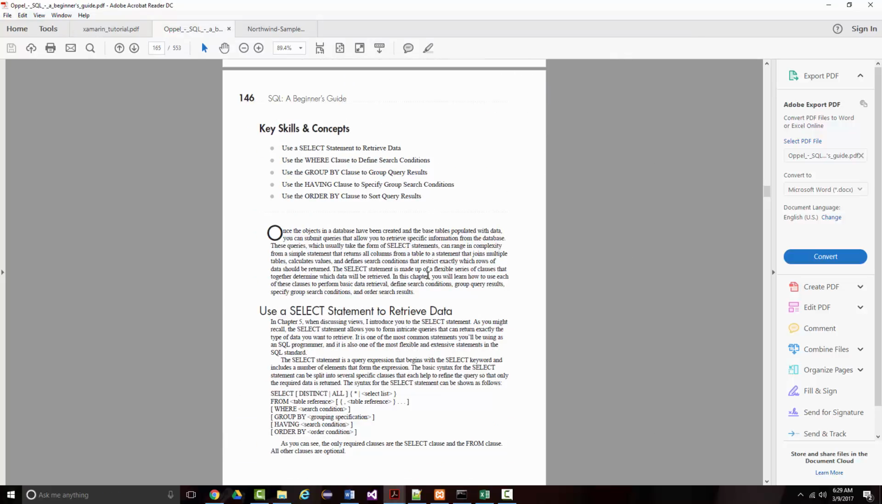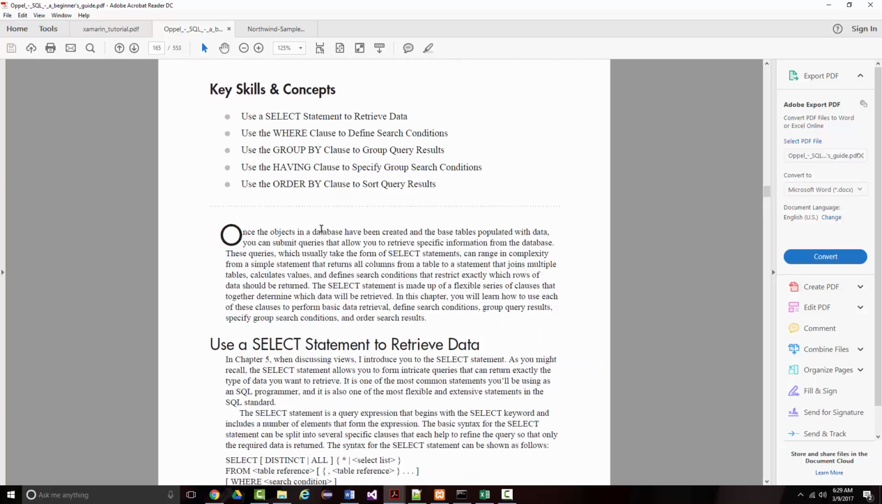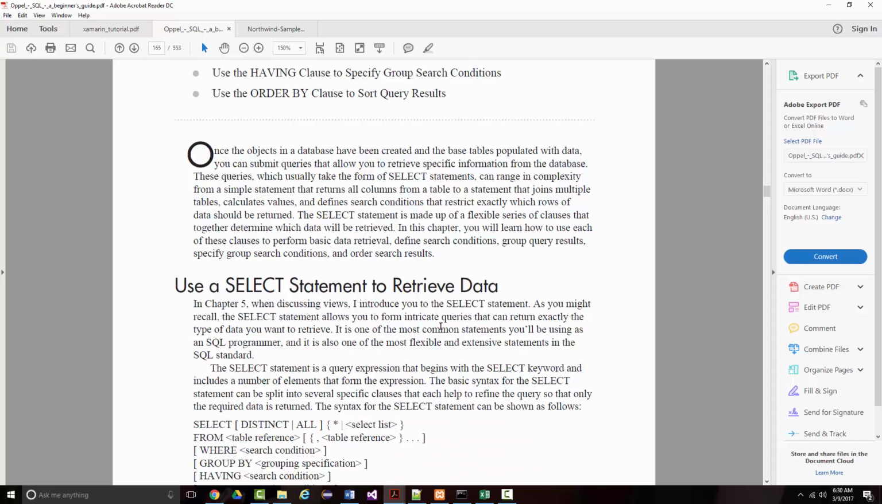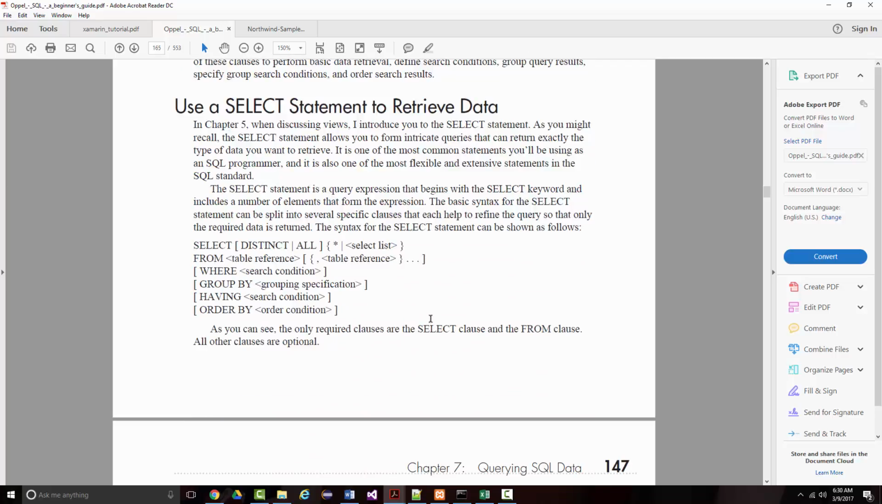So in Chapter 7, we want to use a select statement to retrieve data, use the where statement to define or refine search conditions, use the group by option to group query results, use the having clause to specify group search conditions, and finally use the order by clause to sort query results. So the main thing that you have in here is the select statement. And as you can see, it's pretty big.